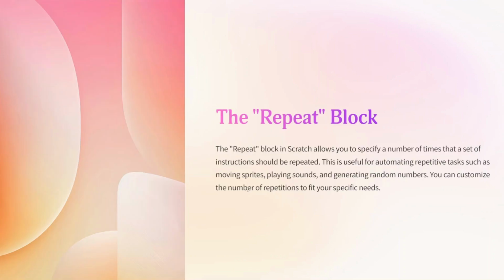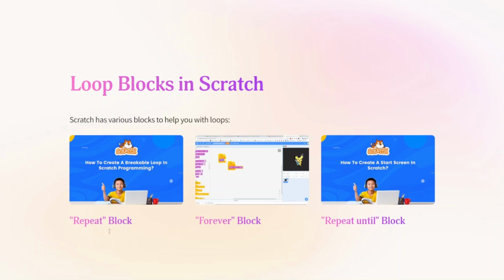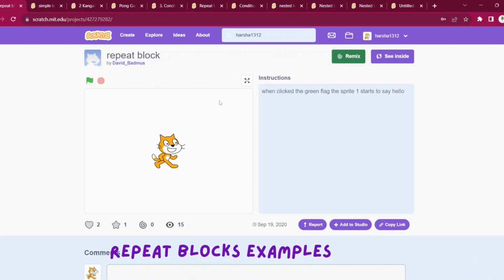So, as we discussed, the repeat block allows you to specify the number of times that a set of instructions should be repeated. This is useful for automating repetitive tasks such as moving sprites, playing sounds, and generating random numbers. Now let us see one example of the repeat block.